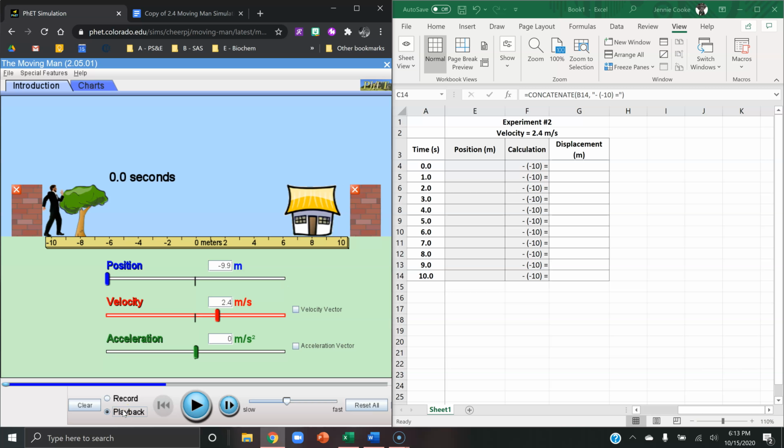Now we're going to do the playback. And again, it's a little off here, but my first position, right, we set him at -10. And so I know my displacement is 0. We have gone nowhere. I like to slide the slider just slow because I'm not great at hitting pause at the right time when we do this. It's a little tricky, so that helps me out.